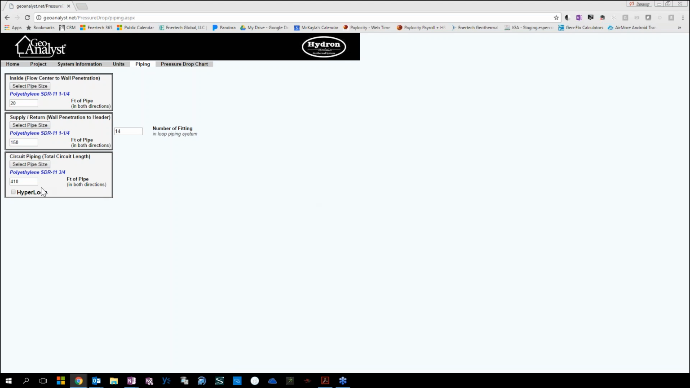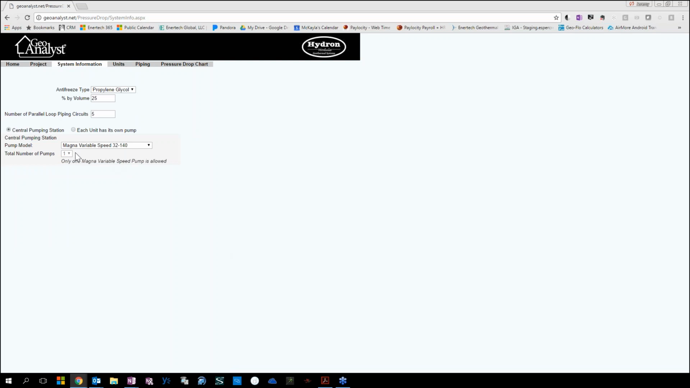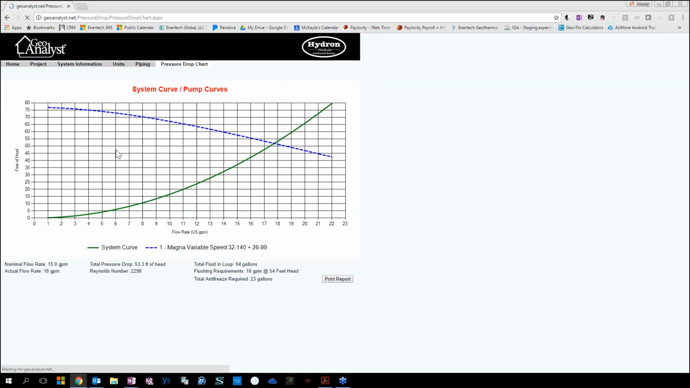Let's go back to our original design. We're comfortable at that 460 foot directional bore, so we know that's good. I would probably just go back here. If you really wanted your Reynolds number to get up over 2,000, I would go to the system information screen and select the 32140 with the 2699. That's going to give you a second pump to assist this 32140. However, the 32140 will give you the 15 gallons a minute that you're asking it to do.